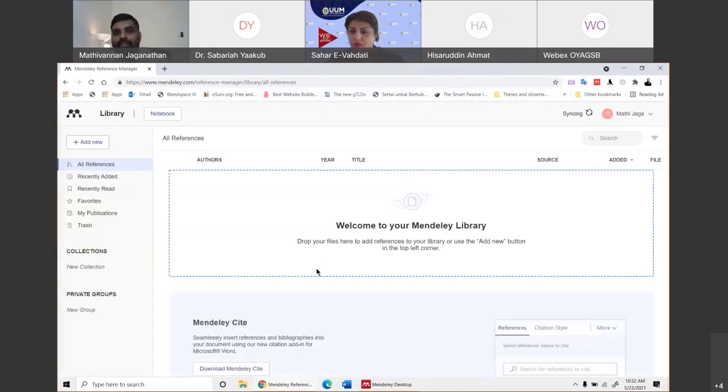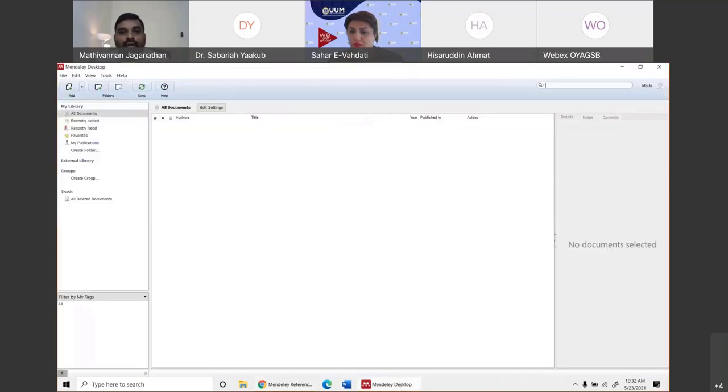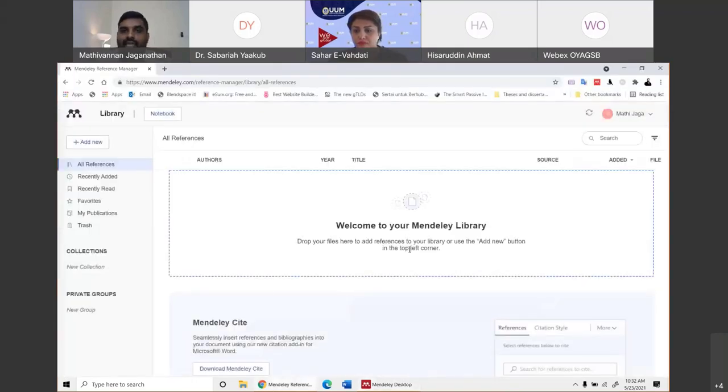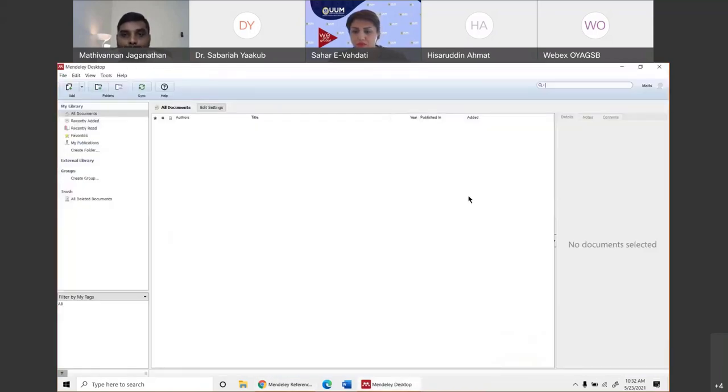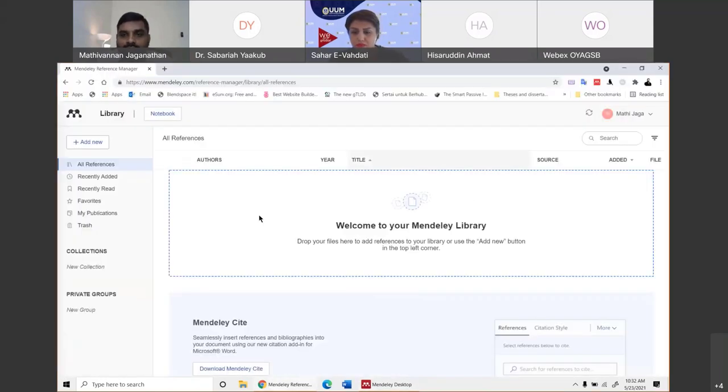Now it's empty because my Mendeley Desktop is also empty. When I add some files, my Mendeley library will be synced with this Mendeley Web, and I can see the same files in the Mendeley Desktop over here. That's why we call it cloud storage.